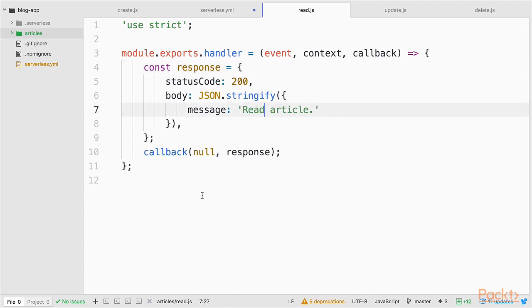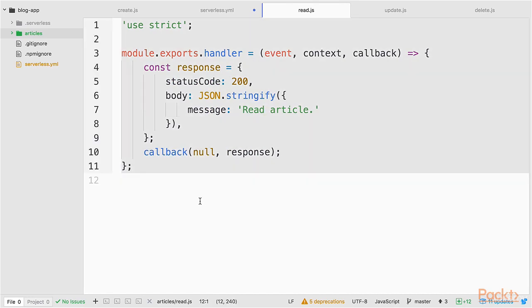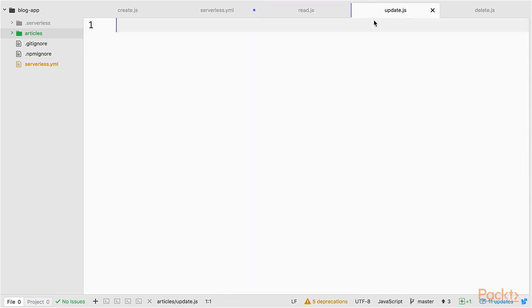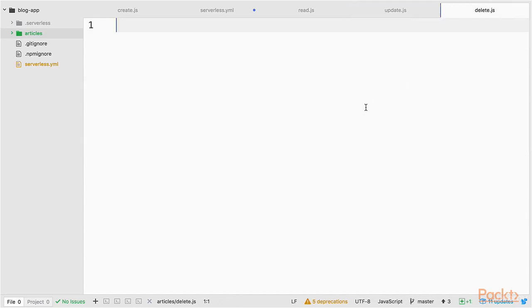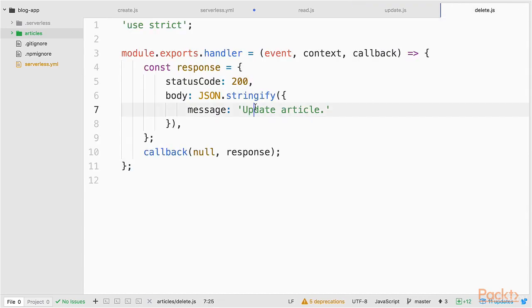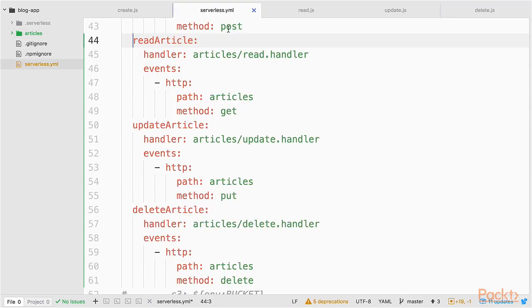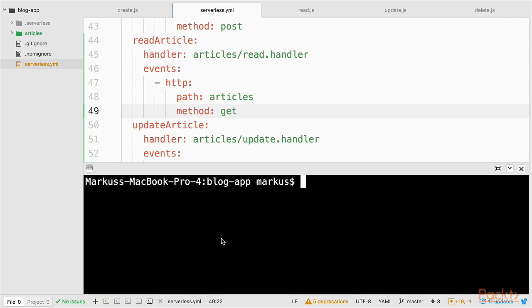So this is the read article. Let's copy again, go to the update, fill it in here, and delete. Also save the serverless YAML file. Alright, let's deploy our service.